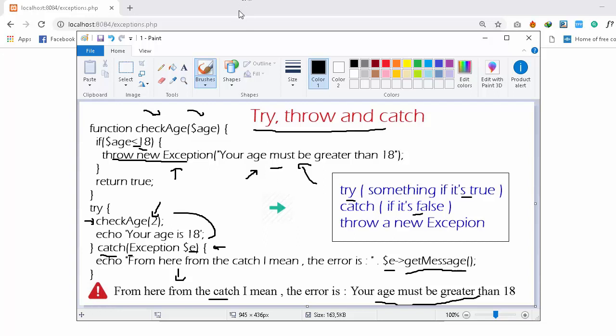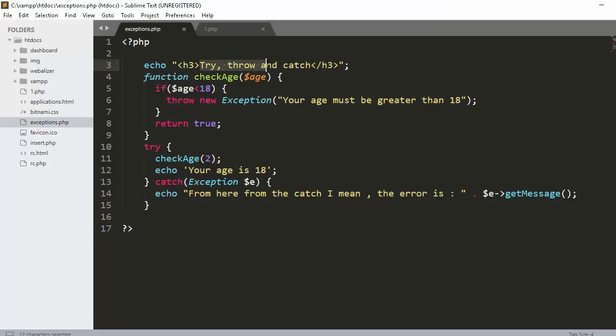Let's see a real example to understand the try and catch. So try, throw, and catch. I have the function checkAge. I will pass the age to this function and test this age. If it's less than 18, I will throw new Exception.